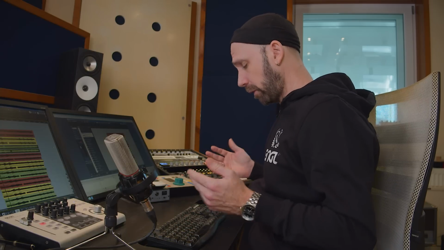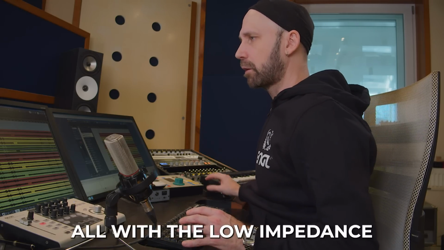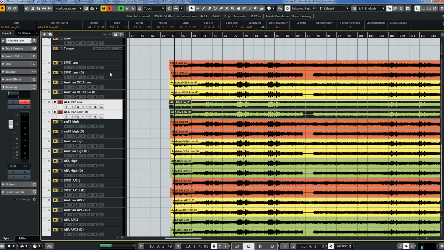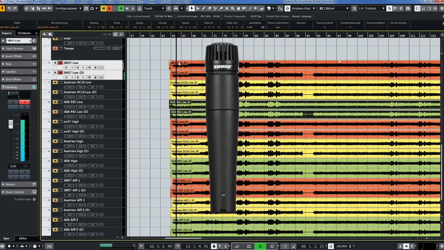I mean, the API sounds great as well, right? It's just, you know, the cool part about being able to switch this is that you have options. With the API, I don't have options. With the Audient, I do have options. But I should start recording guitars at lower impedance. This is amazing. And because I know you will ask for this, I'm just going to switch a few times between the different microphones so you can hear the difference. So this is the 57, this is the Austrian, and this is the AEA. Let's go.